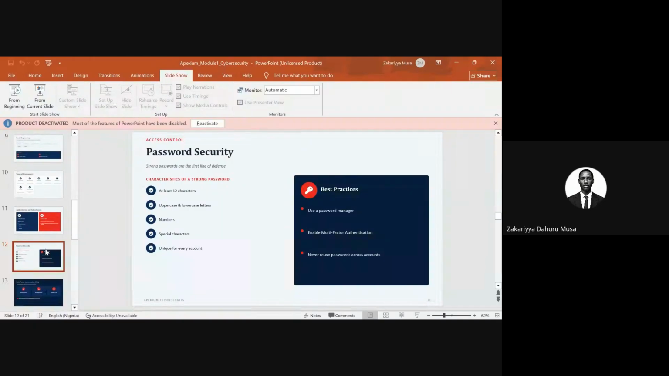And then you can also add numbers. Maybe Apexium123, or Apexium where the A is a capital letter and the E is a small letter. You just combine it. And then at the end, you add special characters. Maybe you can add the dollar symbol, the quotation mark, or the @ symbol, a lot of special characters, right? And all your passwords should be unique for every account, right? It should be unique for every account.